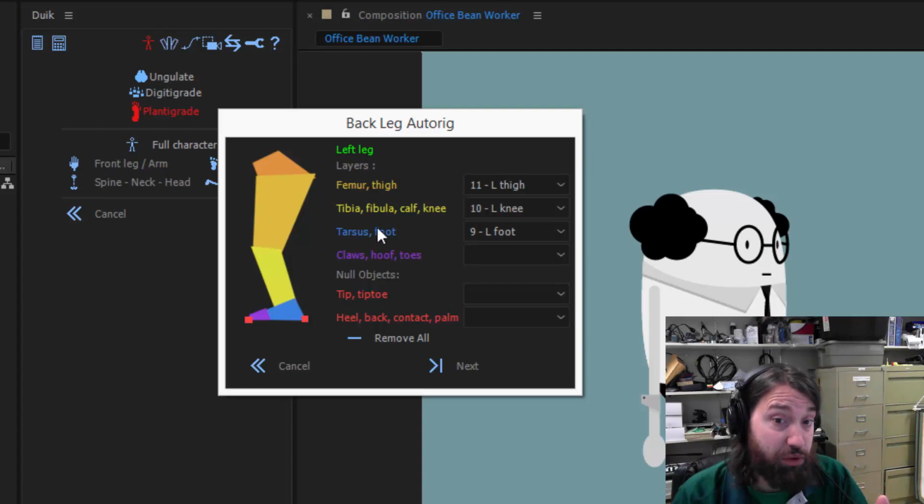Now, depending on the complexity, we may have more things, right? We may have claws or a hoof or toes. And if we want the foot to be able to do foot rolling, where it's kind of bending in the middle of the foot, we could have created some null objects. Again, this is for a more complicated rig. For us, 3 is enough. And these are the right 3. So all I have to do is hit next.